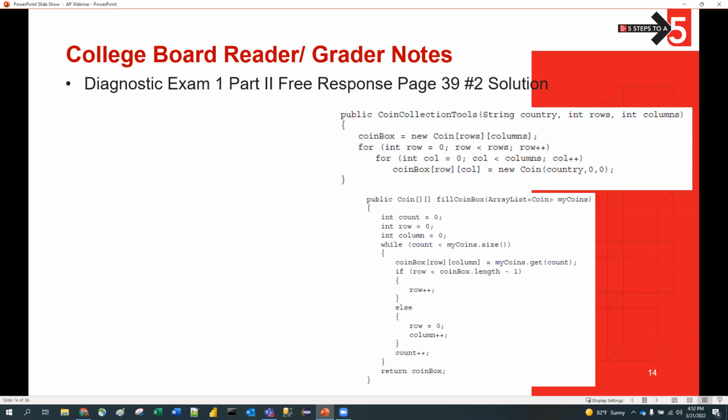Part B, what I want to do is take my array list and take each element and put it into a position in the 2-dimensional array, but I want to make sure that I do it by columns. I want to process it by columns.